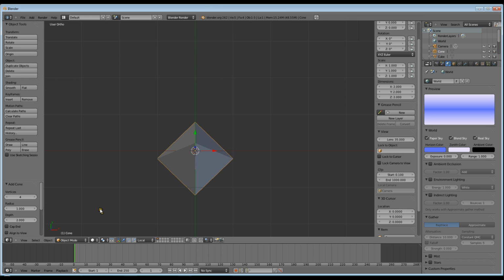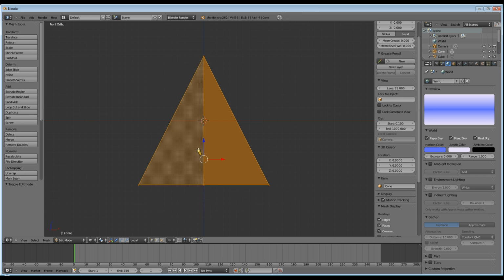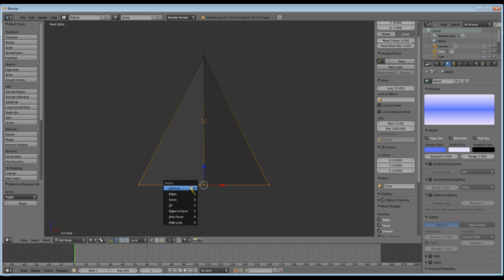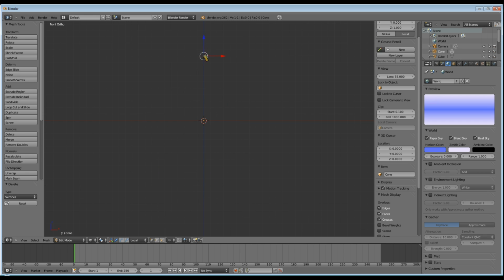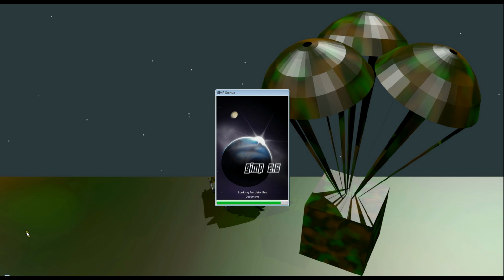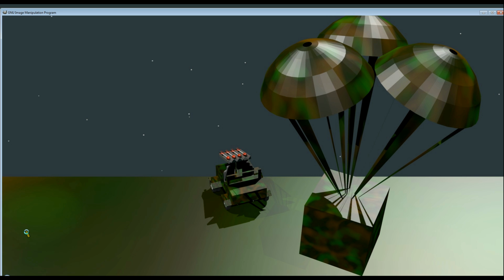Next, press Z to go into wireframe mode and tab into edit mode. A to deselect all, B for box select, and select the bottom vertices and delete them. We will keep the top vertex and we will be using that later. Now we're going to go make our background image. So minimize Blender and open GIMP.